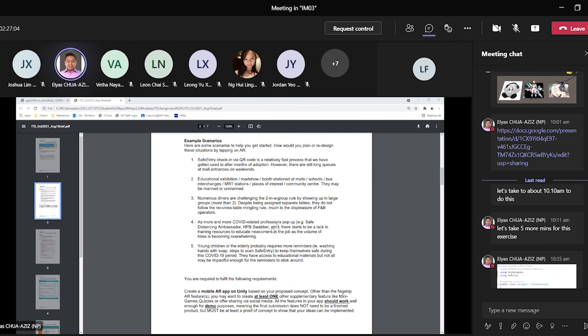Another scenario is that now with dining in, two in a group, there are still many people challenging this two-in-a-group rule. A lot of F&B operators and all those SDAs are very unhappy about this because there's nothing much they can do. So maybe you can come up with a solution for that.